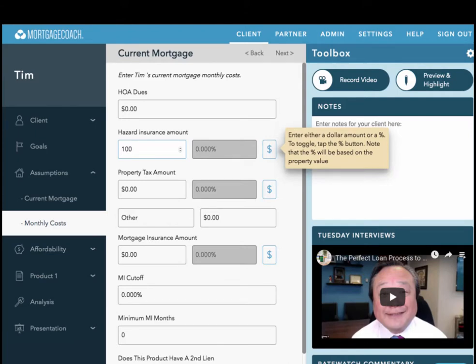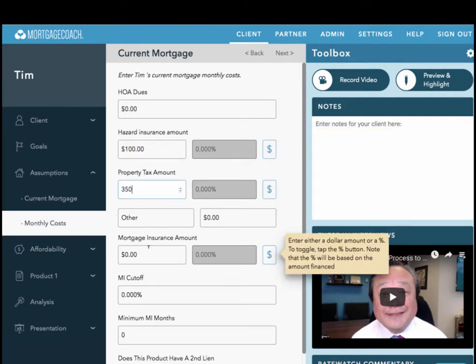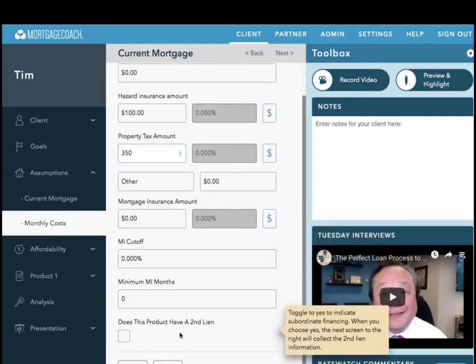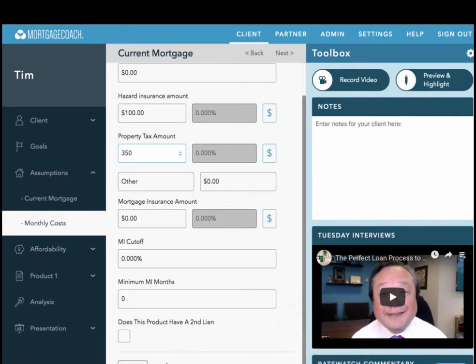Include the hazard insurance, property tax amounts, and any other payments associated with the current mortgage, such as mortgage insurance or any other insurance such as flood. If your current mortgage has a second lien, you would select the appropriate radio dial, move forward by selecting Next, and insert the second lien information. If your current mortgage is just the first lien, you'll move ahead by selecting Next.